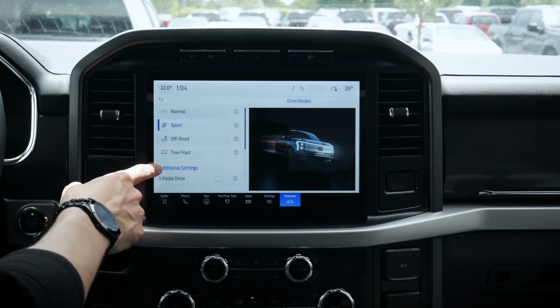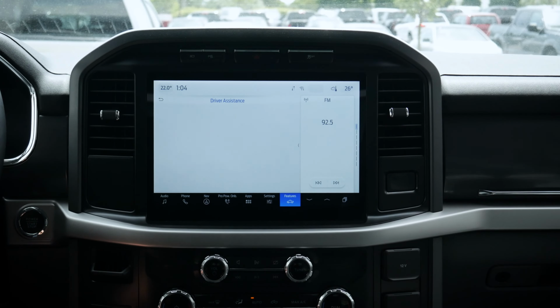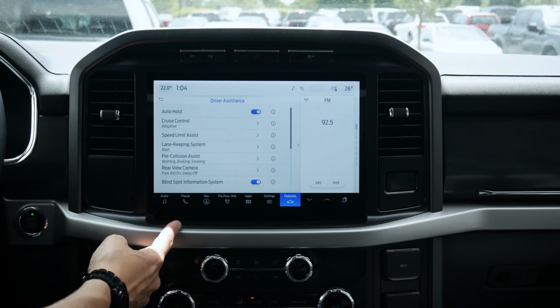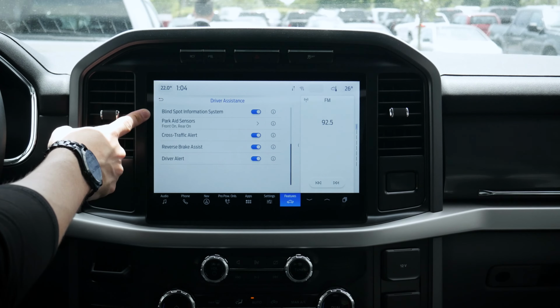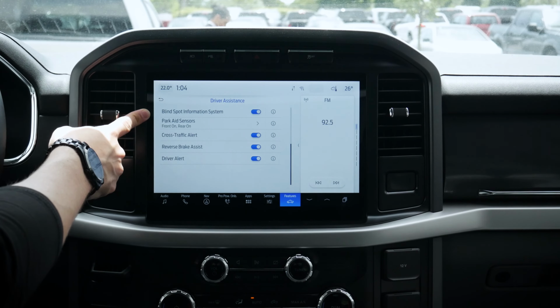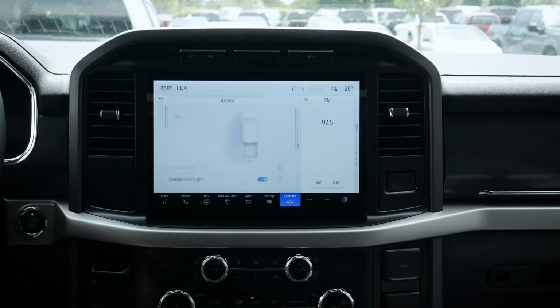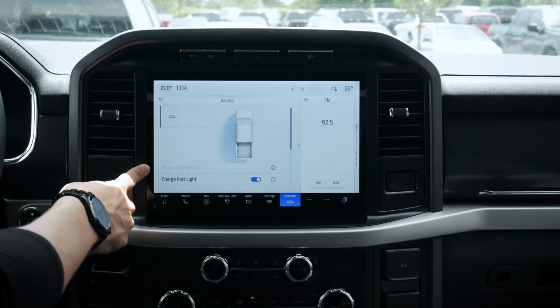Now, as we go through some different options, backing up and into some driver assistance, these are all going to be the same settings that we're going to find inside of the regular F150, but some big ones to point out there. We've got our blind spot system, so that's going to highlight on our side view mirrors, letting us know if anybody's entered the blind spot on either side of the vehicle. From there, we've got different options for access. With access, we can get into our frunk if we want to. We can unlock our charge cord.